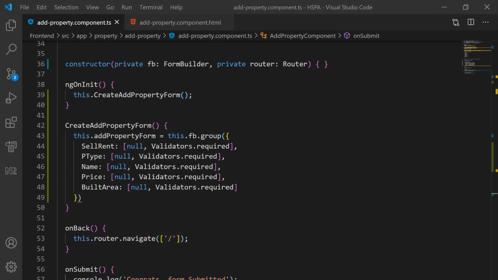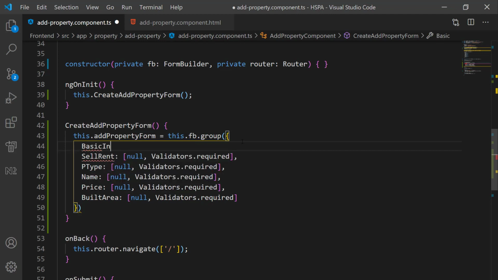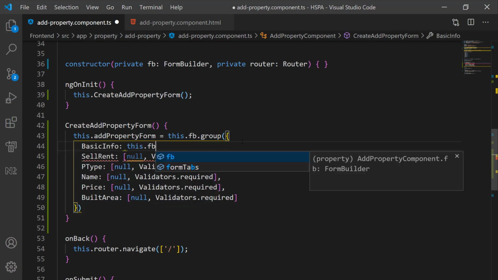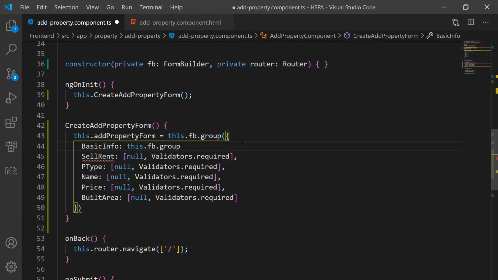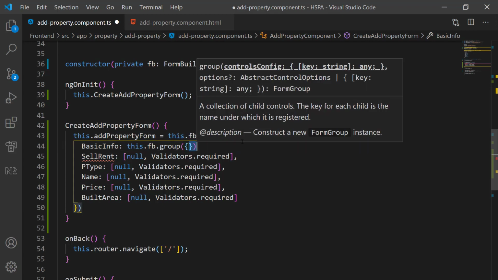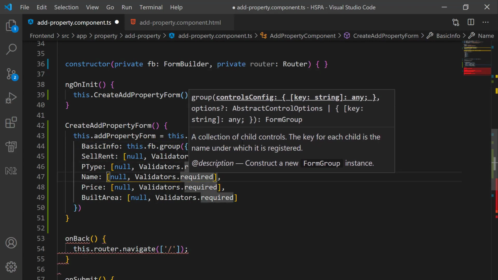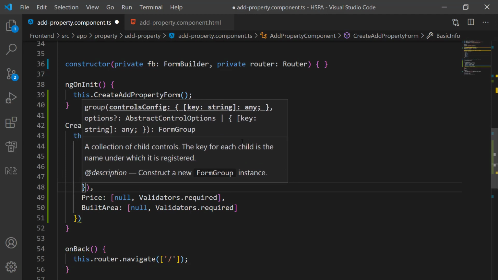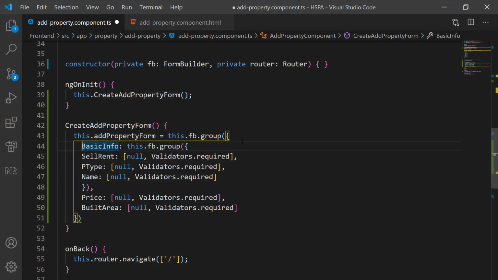So for example, these three fields belong to the basic info tab. We can create a nested hierarchy of form groups like this. We can give it a name. Let's name it basic info and use the same form builder class to add the nested form group at this level and take these controls under this new form group. Let me align it to make it more readable.